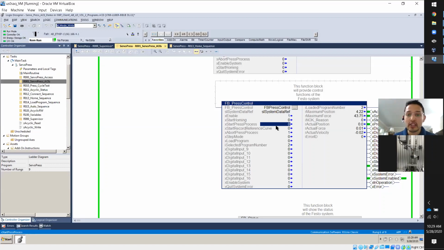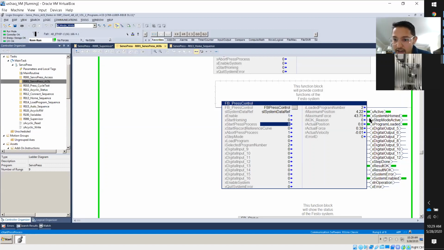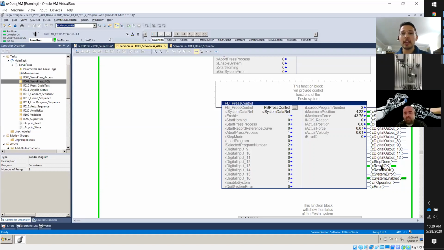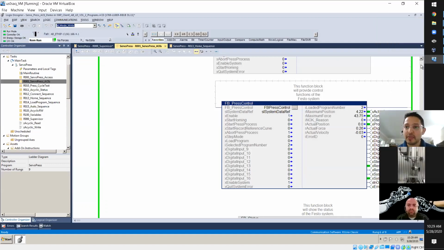When the program is executed, it gives me some feedback here: result okay. So now I could tie this into my sequence and say, oh, the result is okay, I can keep doing something else. I can continue working with my indexing table or whatever you have, right? The nice thing is you can see the AOI right here, the function log.